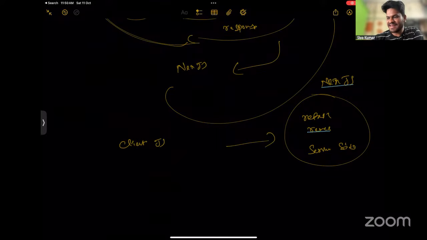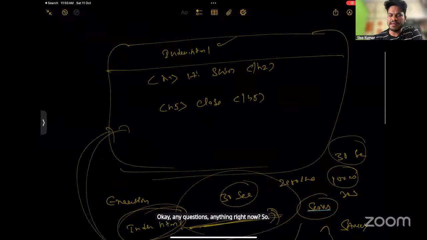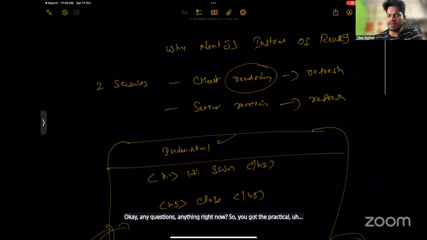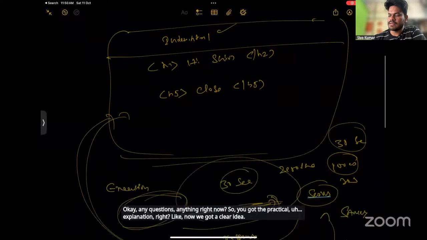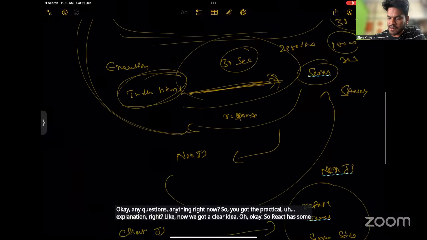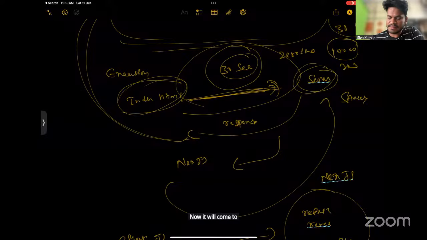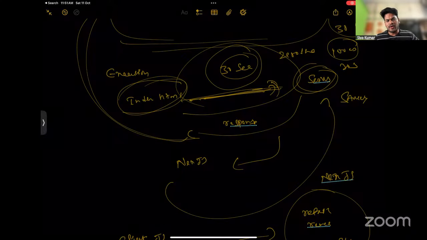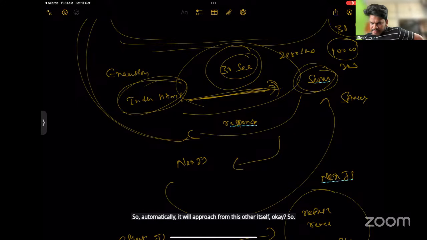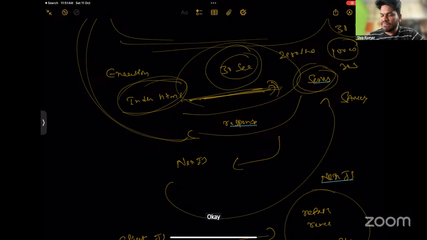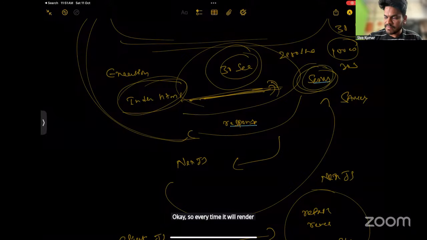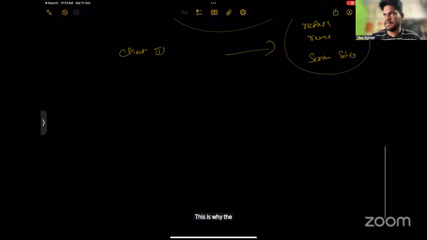Okay, any questions right now? Now you got the practical explanation, right? Now you have a clear idea: React has this particular problem, the 30 seconds problem. Now it will come to the server and render directly, so automatically it will update from the server itself. So no need to create any client side. Every time it will render on the server itself, not on the client side. This is why Next.js comes into the picture.